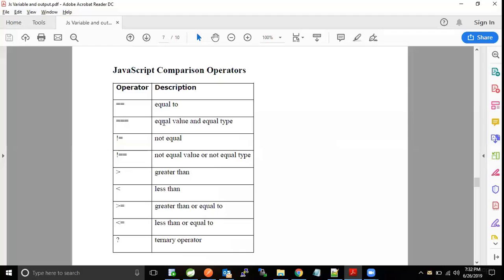So these are some comparison operators, for when you want to check equal to, not equal to, equal value or equal type, greater than, less than. You must have used these in your maths also. Yes or no? It will perform in the same way.